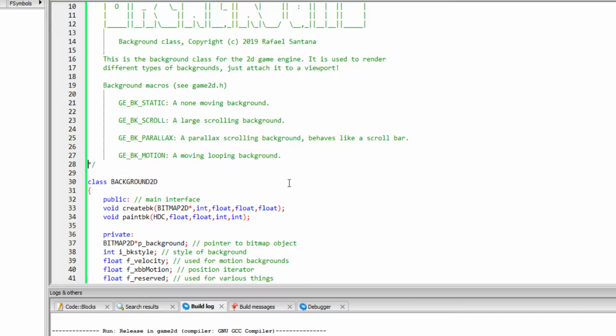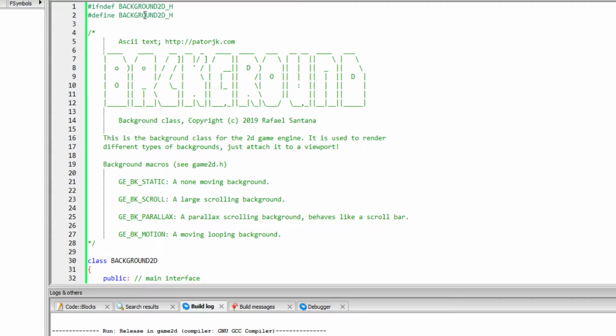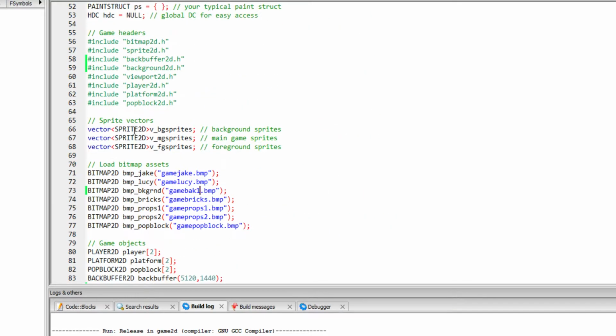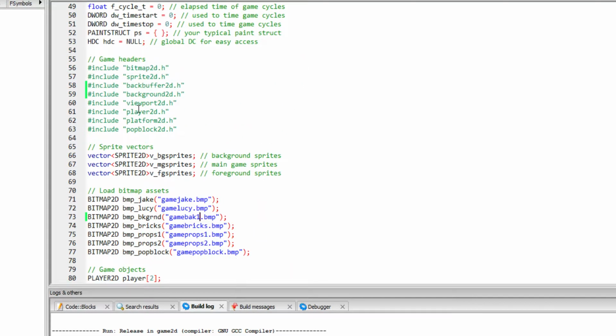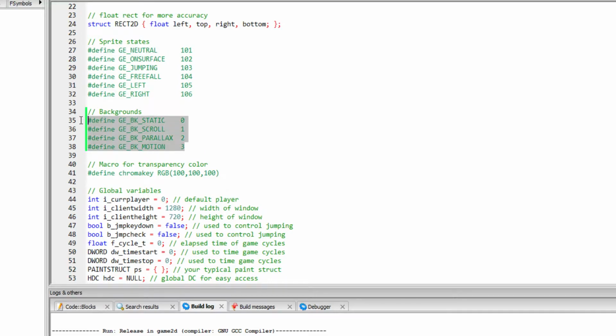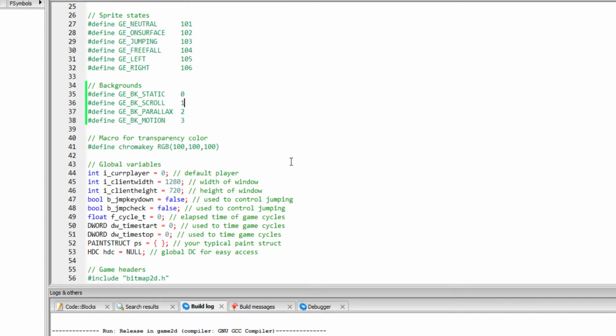So now when we define a background, I also created some defines for it right here. So we got different types: static, scroll, parallax, motion. I will be demonstrating those. I've also fixed a couple of bugs and other stuff like that.